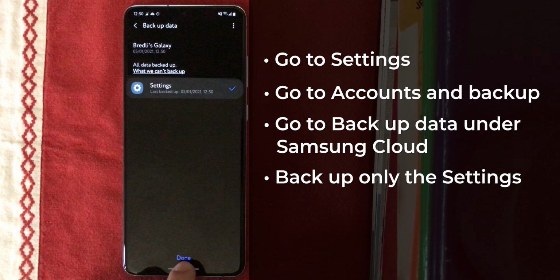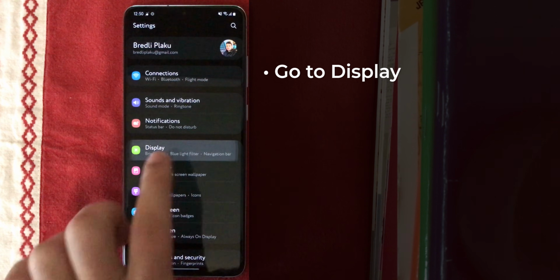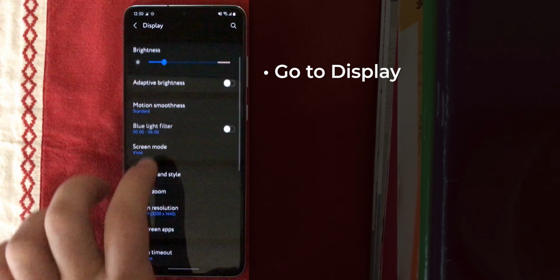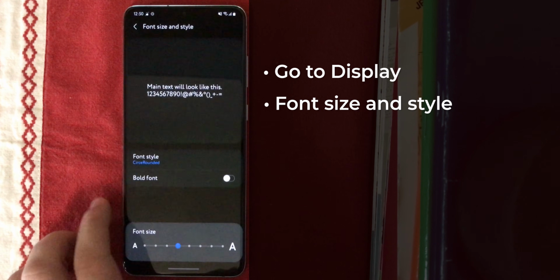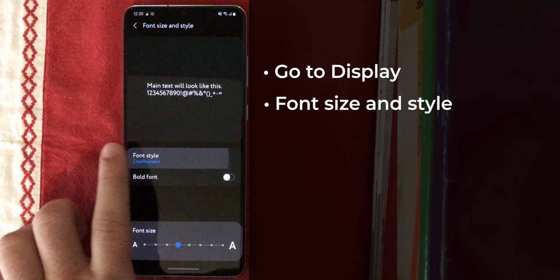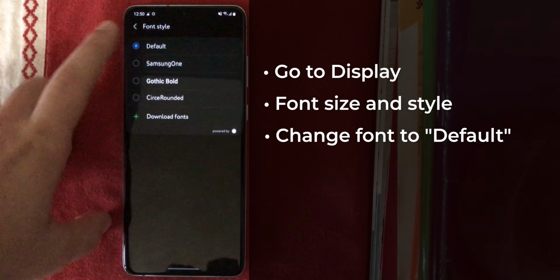So, done. What you do now is go to display, font size and style, and change the font to the default one.